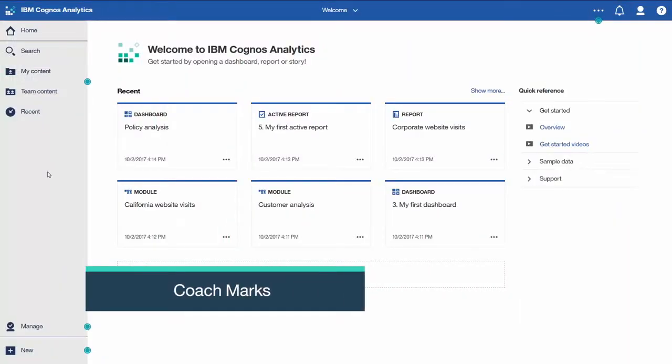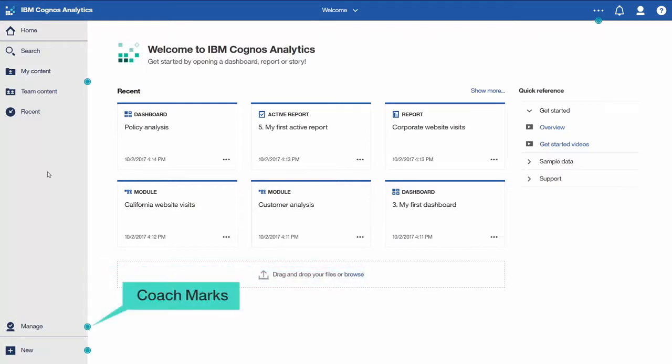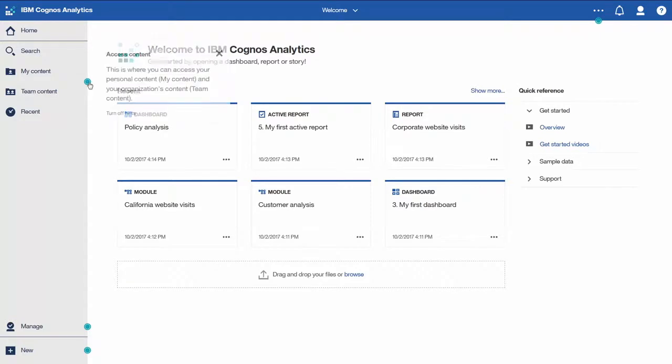Coach marks help new users get started. If you click on the dots scattered about the UI at key places, a hint appears. For example, if I click on this dot next to My Content and Team Content, the hint tells me about accessing content. If you click the X on the hint, like this, you won't see that particular hint again.